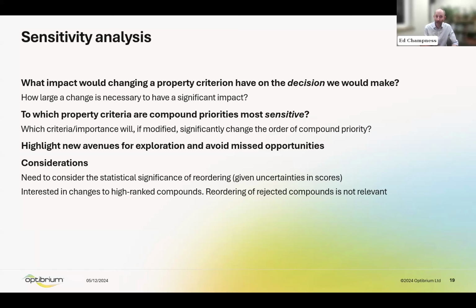Of course, we want to think about how large a change is necessary to have significant impact. Clearly, if we change all our criteria enough, we're expecting a significant impact. And what we're particularly interested in is when a very small change in one criteria can have a large impact. So we want to know which property criteria our compound priorities are most sensitive to, and in particular, which of the criteria or importances associated with them will significantly change the order of our overall compound priorities if modified. So not so much thinking about will they have an impact upon the score itself, but if you think of using scoring to prioritize our compounds or rank our compounds, are there criteria which with a small change would dramatically change the way that we ordered our compounds when we prioritize them based on score?